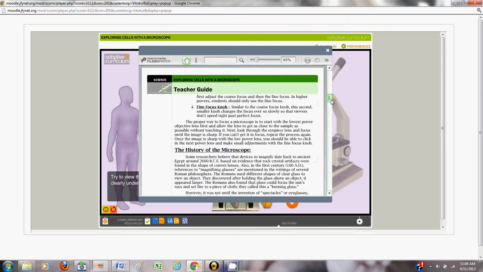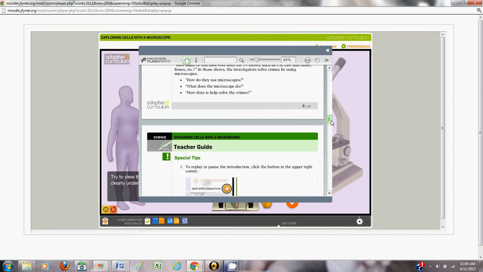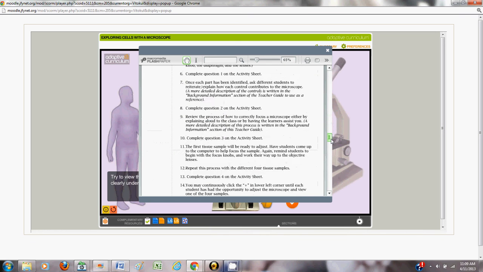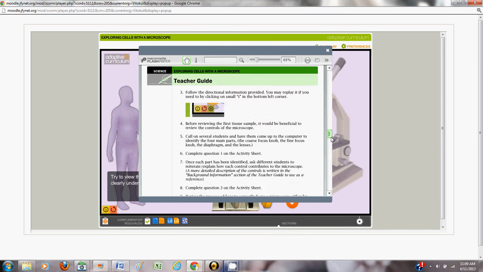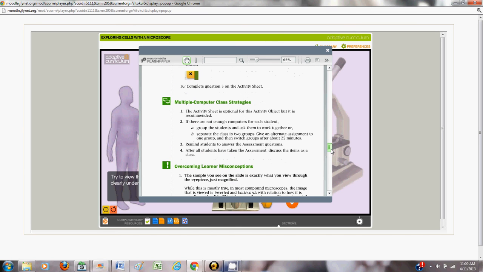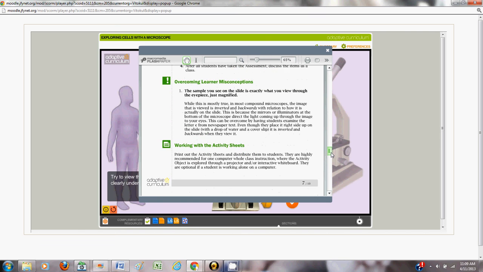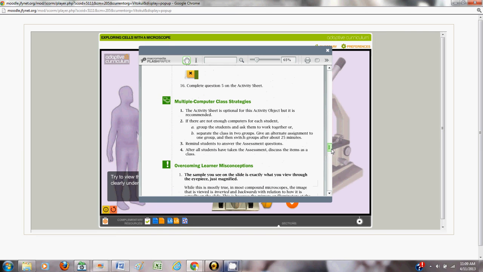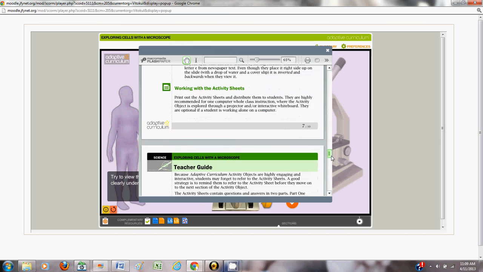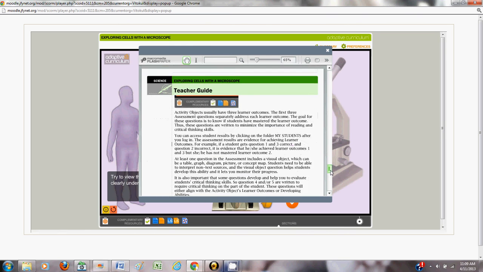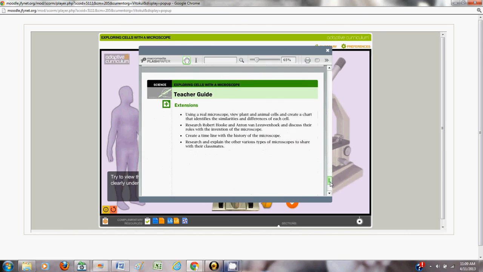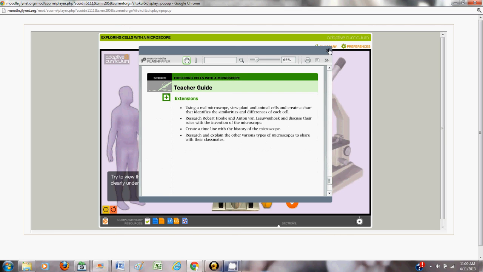A little background information on the topic, how to engage the learner, special tips. And it's saying, you know, click by click how to go through this and how to use this activity. A lesson plan if it's a multiple computer class, like a lab situation, how to do this. There's also, in some cases, single computer class strategies. If you just have a smartboard and one computer to do a projection, how to overcome misconceptions, how to use the activity sheets, and finally interpreting the assessments and closing the activity. So every single one of the adaptive curriculum activities has this available.